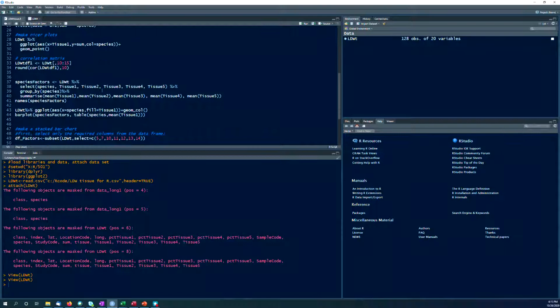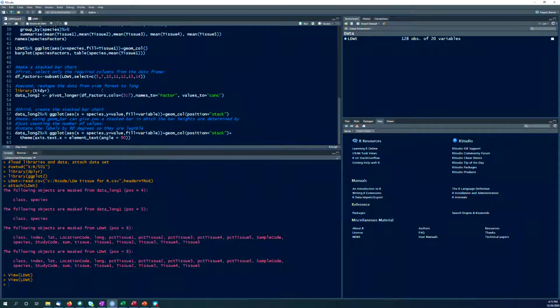So now I'm going to skip forward to the part where I know how to do it and show you. And it involves reshaping the data. So here, there's some other stuff in this file, but we're going to go down here to where we make a stacked bar chart. And the first thing I'm going to do is select only the required columns out of my data frame because it's just complicated.